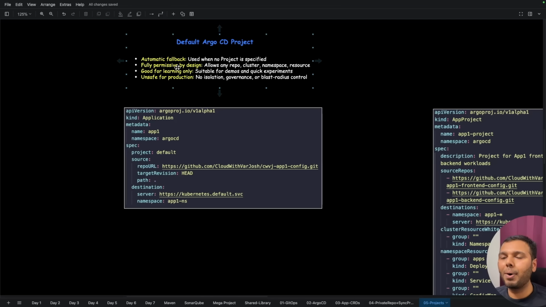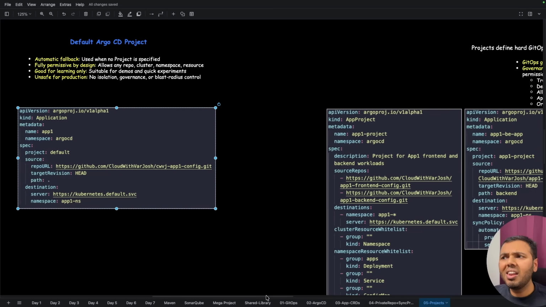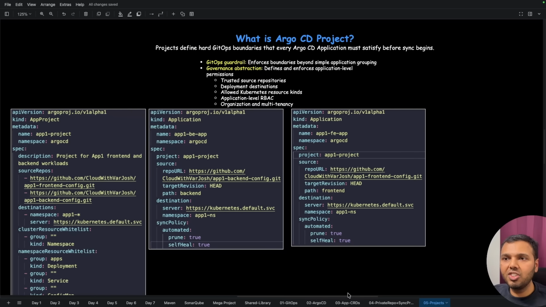Now what I mean by permissive is there are no guardrails in place, everything is allowed. So it is fully permissive, good for learning only, suitable for demos and quick experiments, which we have been doing thus far. Then unsafe for production, and we know why it is unsafe, because there is no isolation, no governance, or blast radius control.